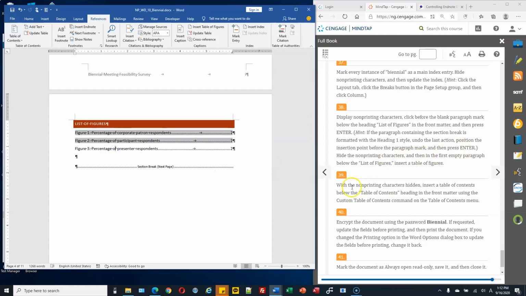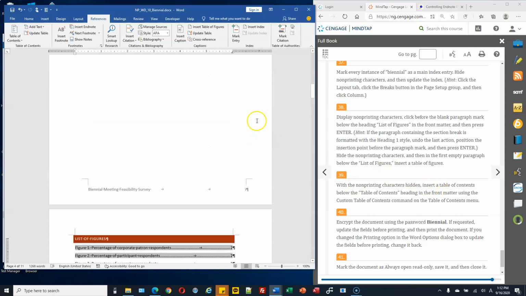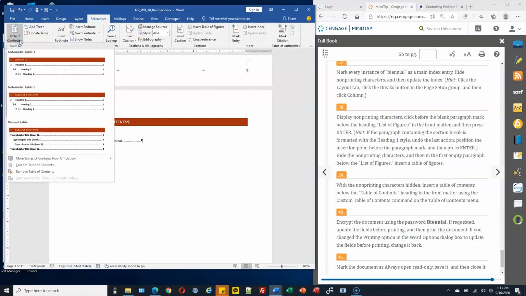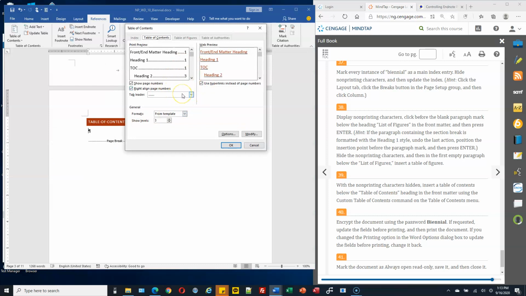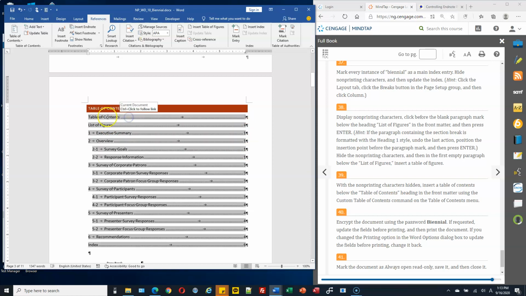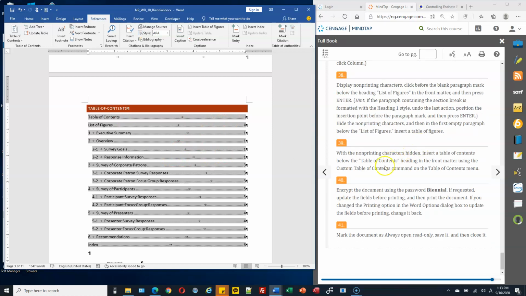Okay, and then go to the table of contents. So scroll up, same thing. Click here below the table of contents, and then we will insert the table of contents. Click this Table of Contents arrow, and then why don't we select Custom Table, and then click OK. So this one shows page numbers and the headings. We should not display this table of contents, so we can do this way. So this is number 39.